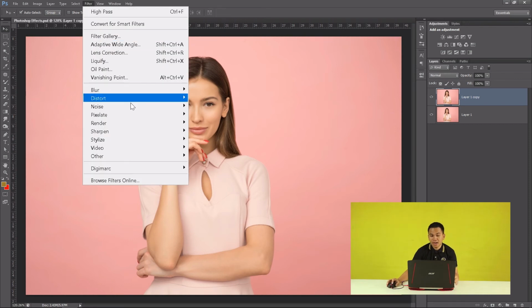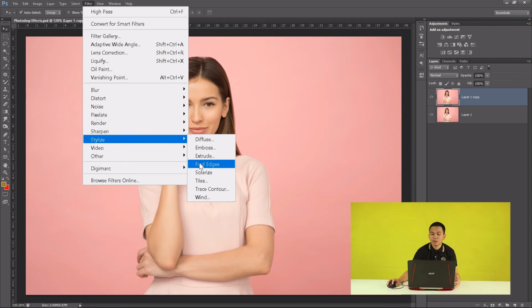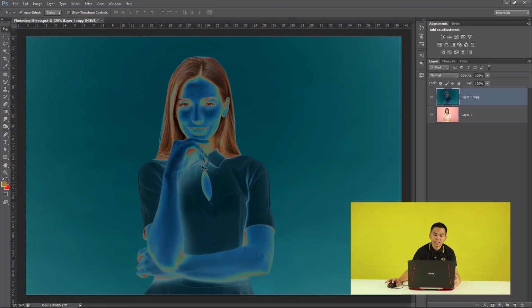So the next filter under the Stylize category is the Solarize. So you go filter, Stylize, and then Solarize. What Solarize does, it puts the image in like an X-ray machine, and then there you have it. A mixture of black and white that's like burned out with the blues.